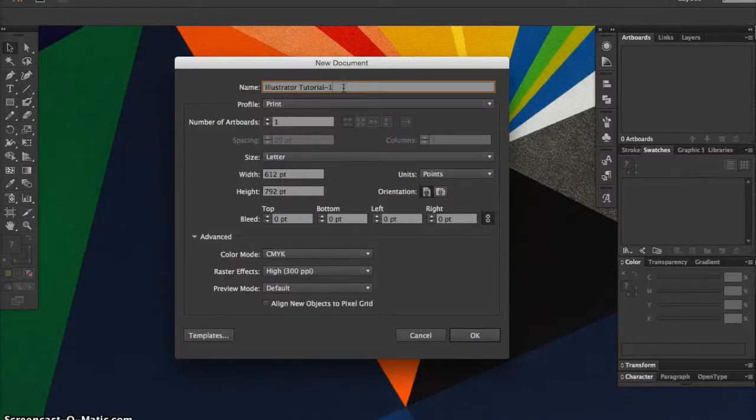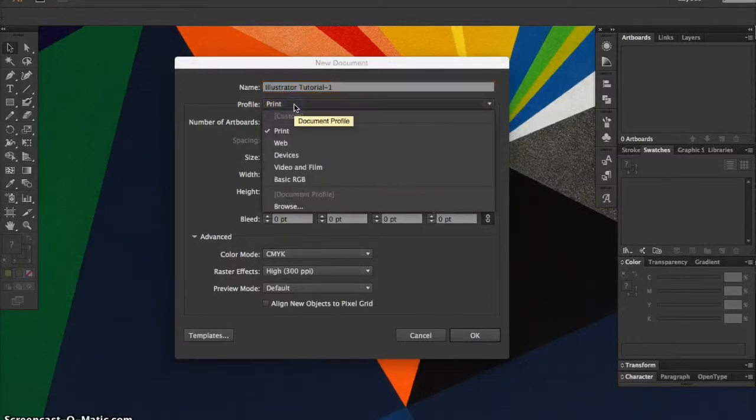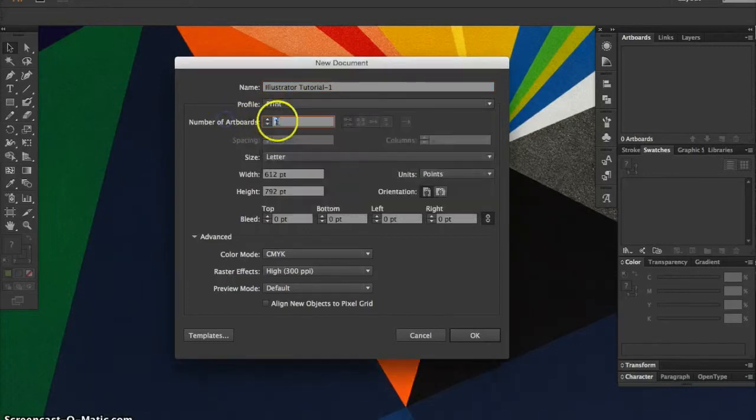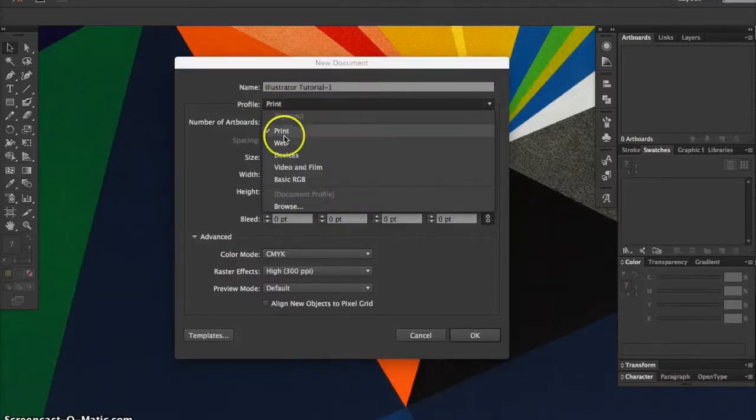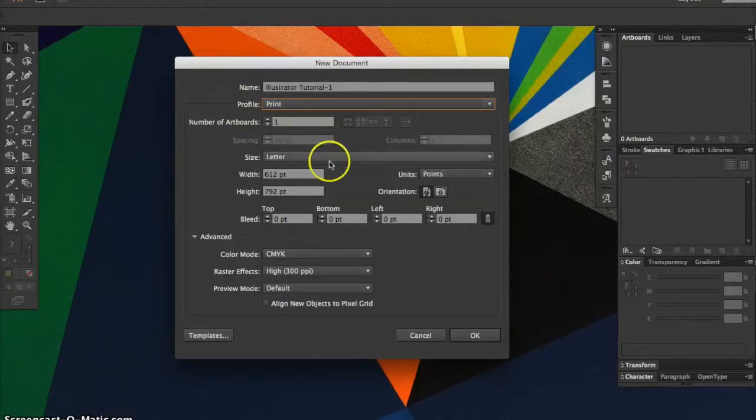You can create what's called artboards. In here, we'll just leave it as a 1 artboard. So that's pretty much where you're going to be working. Your profile can be print, web, or devices, video, or film. In this instance, we'll be using print. Later down in the course, I'll show you we'll be doing some things on web as well. So leave it as print.